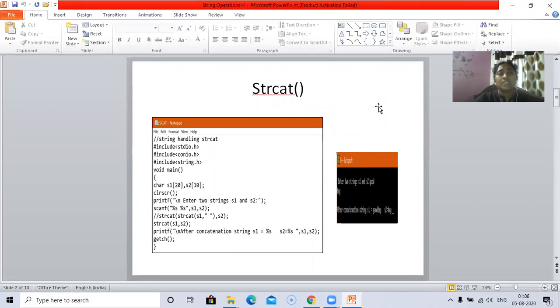Now coming to the strcat function, this is the concept of nested strcat functions. Nesting of strcat functions is even possible, but the syntax of strcat function is strcat of s1 comma s2. Always the right hand side string will be the source string and the left hand side string will be the destination string. This program is just to concatenate string s2 to string s1.